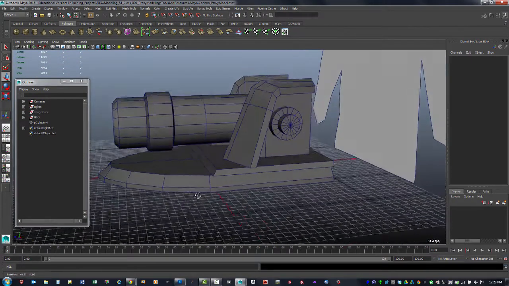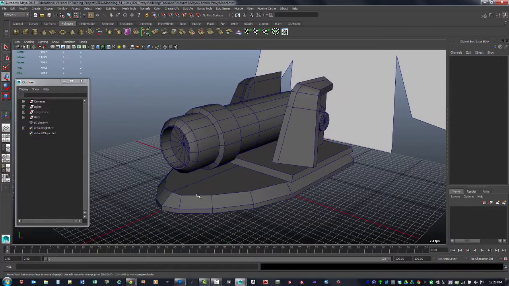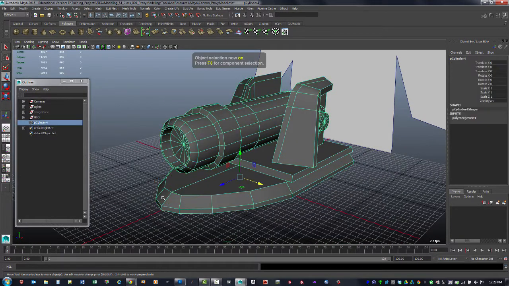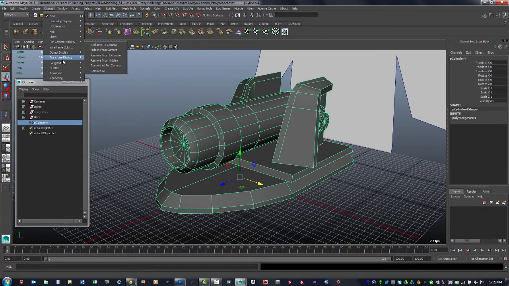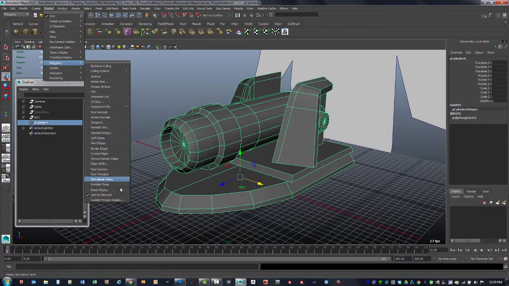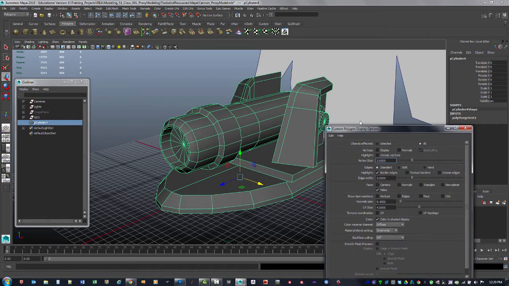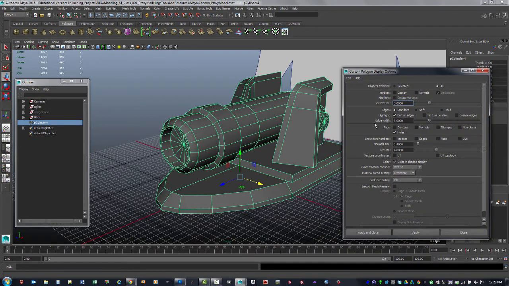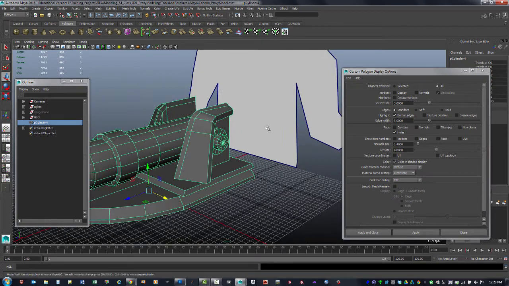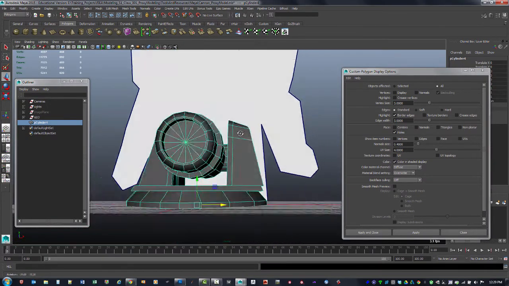There are some tools inside of Maya to help us know if this thing's been welded together correctly. So we'll go to Display, Polygons, and then go to Custom Polygon Display right down here, and we'll open up this menu. It looks nice and crazy for us, but don't get too worried. We're just going to look at this highlight border edges and hit apply. And you can see any open edge is going to draw with this nice thick outline.